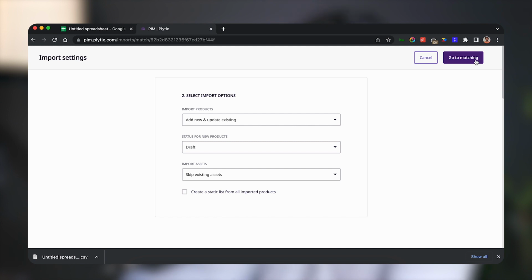Then I get some options here, like add new products or update only existing, set them as draft, or skip existing assets. None of this is really relevant for me right now, so I'm just gonna go to matching now.